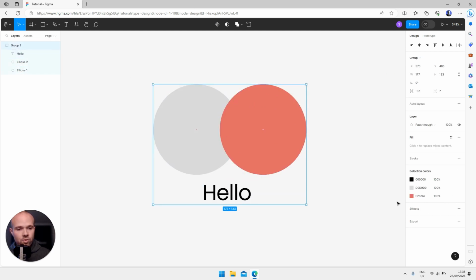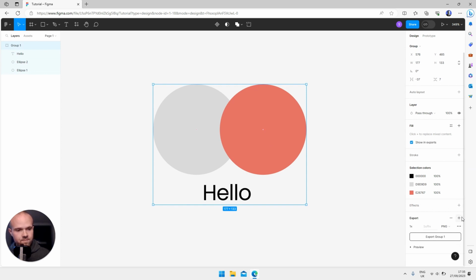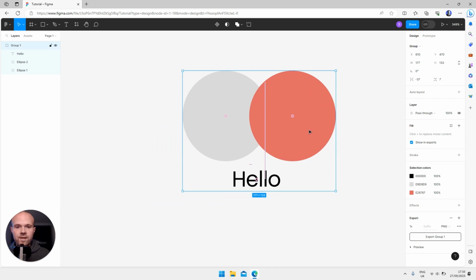Because these are in a group, I can then export this by clicking the plus on the export. This is just a great way to select all the elements of your design and go ahead and render them and export them as your JPEG, PNG, the sort of familiar files that you use.